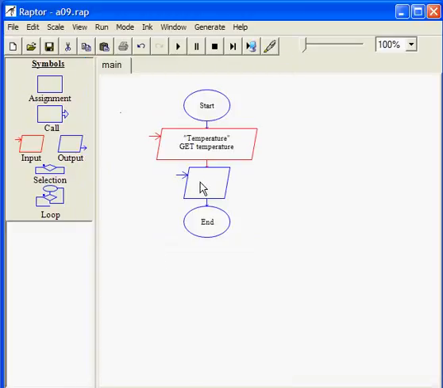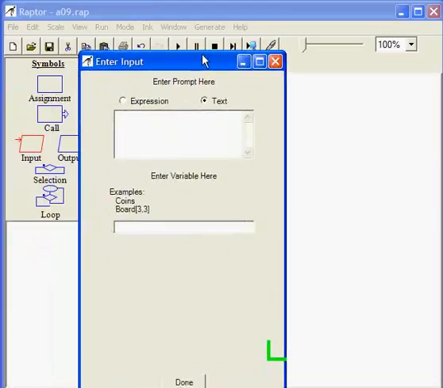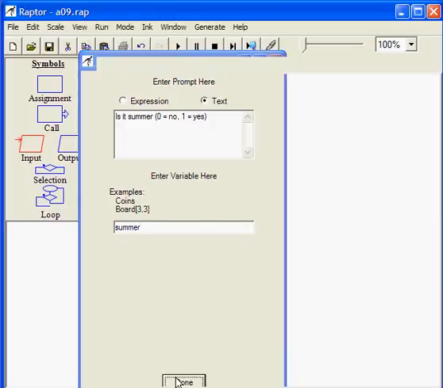The second, we are going to prompt to ask the user if it is summer. Is it summer? 0 equals no, 1 equals yes. And we're going to store that in the variable named, appropriately, summer.